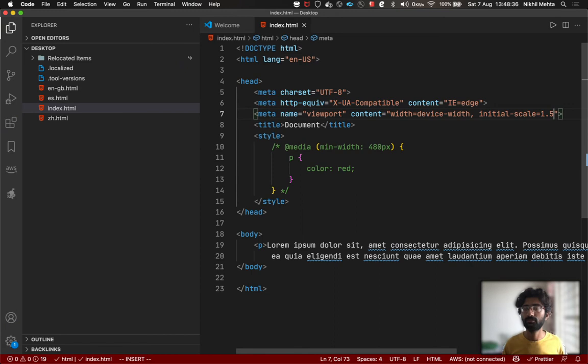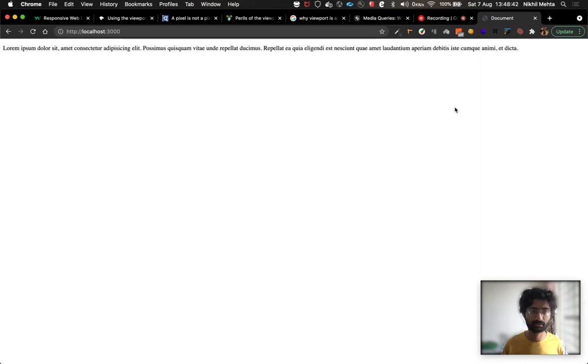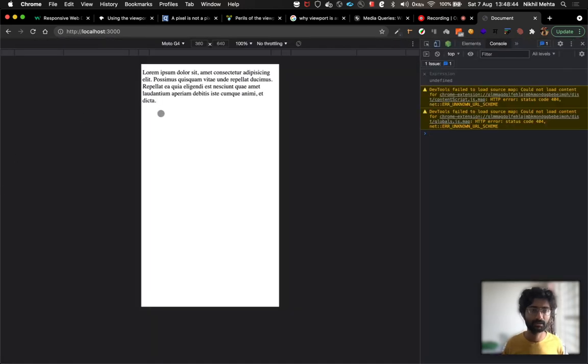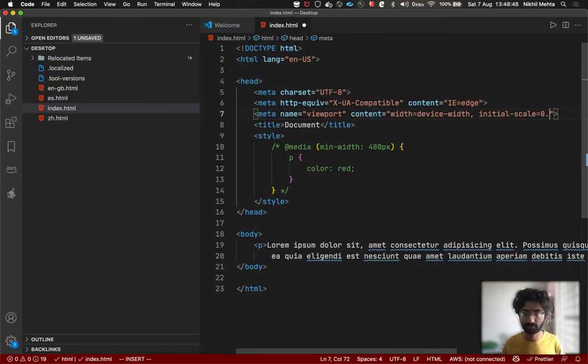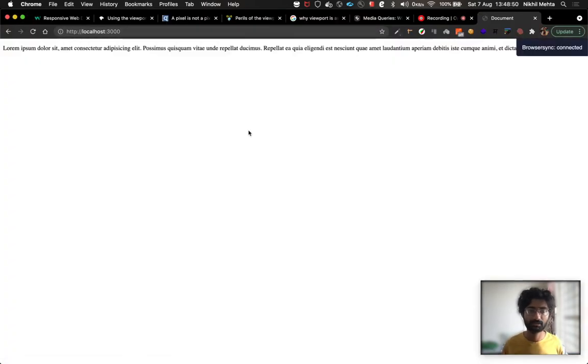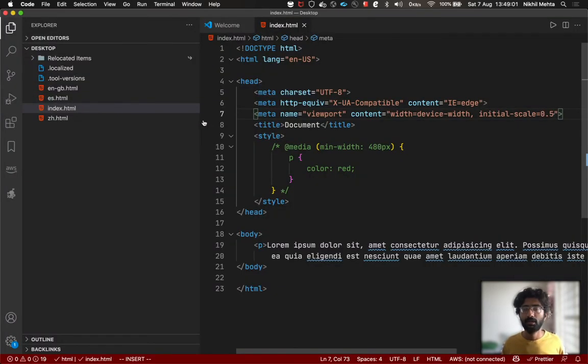Similarly, you can use any number like 0.8, and then it looks like it's zoomed out, right? There is still some margin here. If I change it to 0.5, you will see that there is no horizontal scroll, but the font size seems kind of on the lower side. Okay, that's pretty much about it.